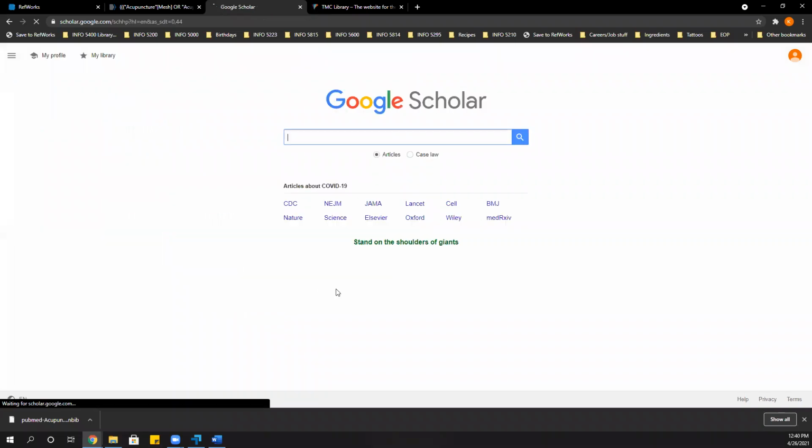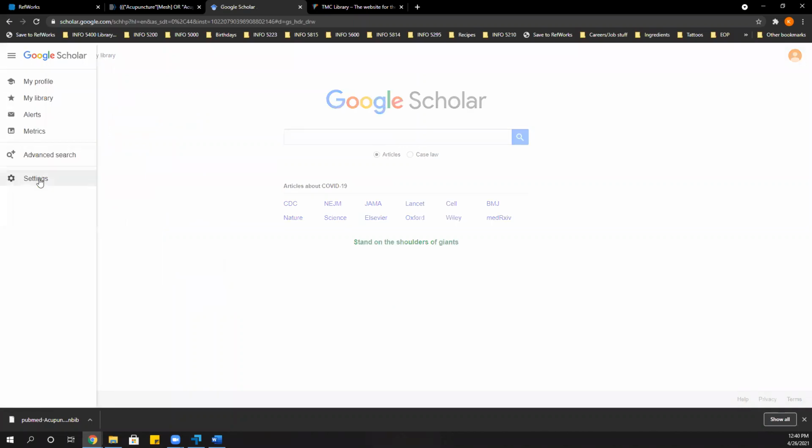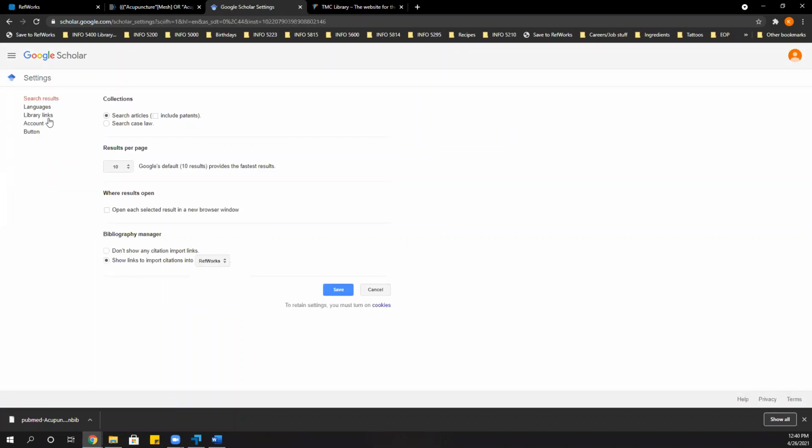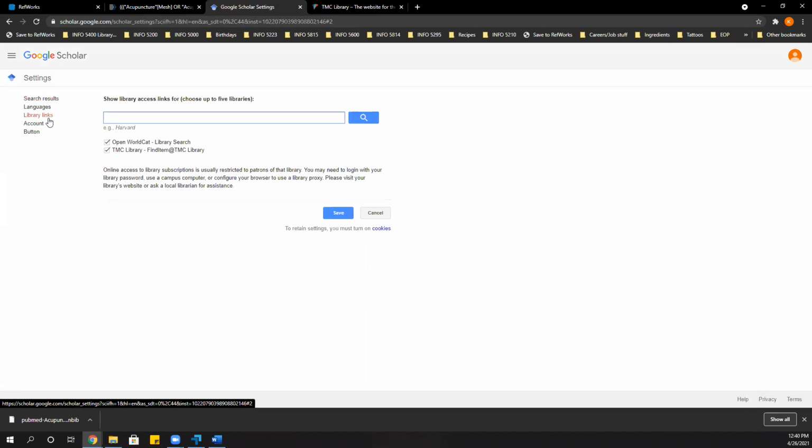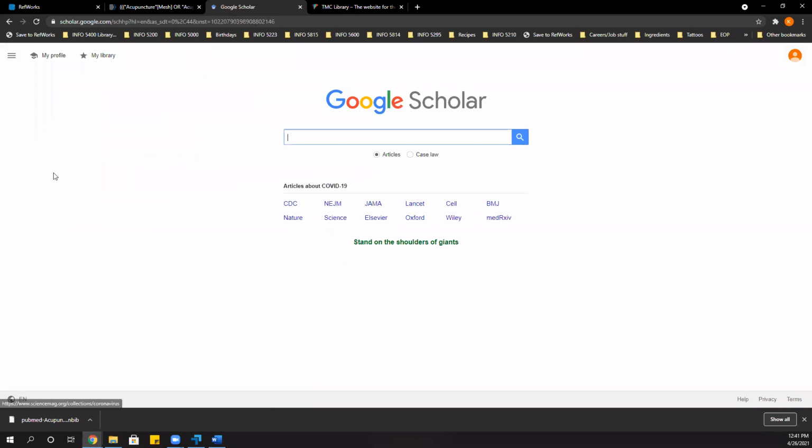Now we're not done. Go back to the 3 lines, go to settings, and go to library links. Now, look for Texas Medical Center Library. Find items at TMC Library. You should be able to type Texas, and it should populate underneath, but you should be able to find it. And then I want you to check the TMC Library, find item at TMC Library, make sure that's checked and hit save.